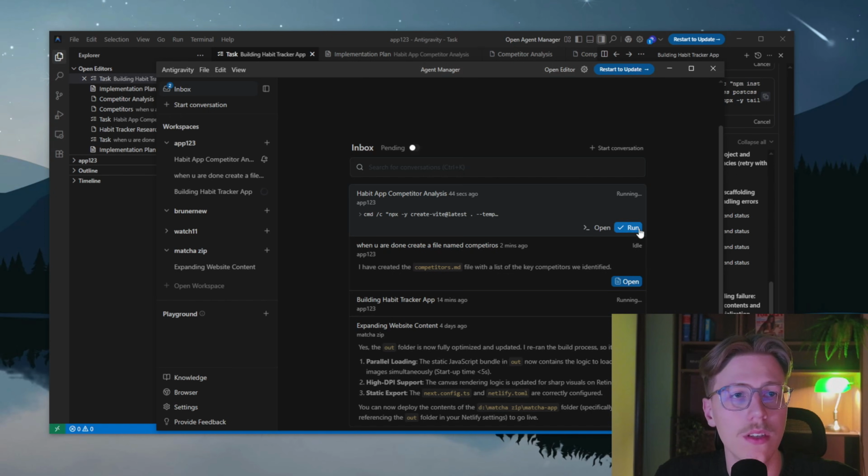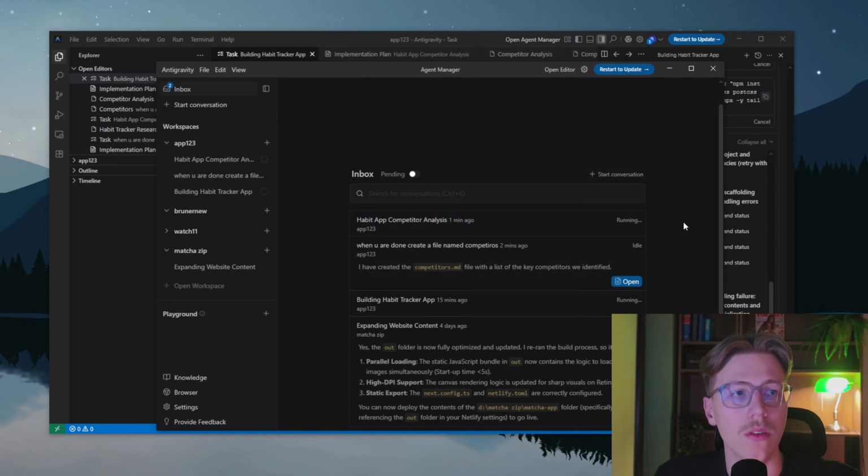So as you can see, it's running. We can just click on run, so it will start it running, and you can track everything in this universal inbox.